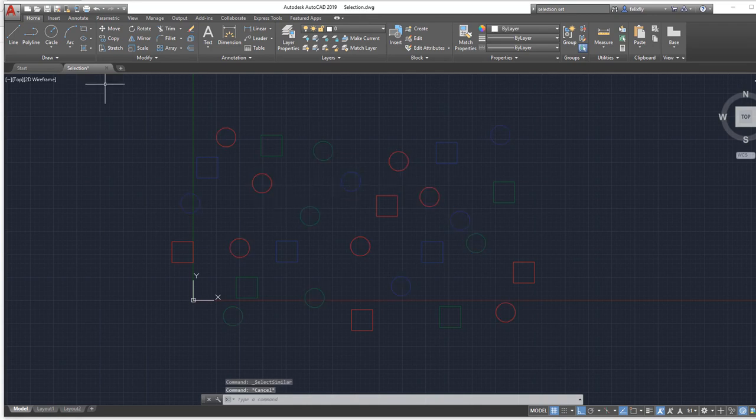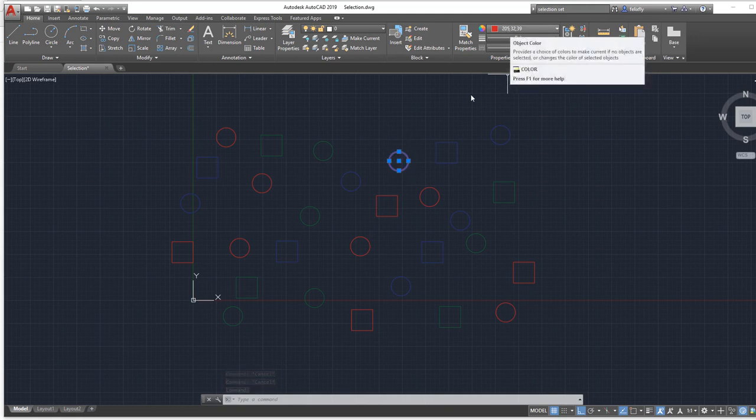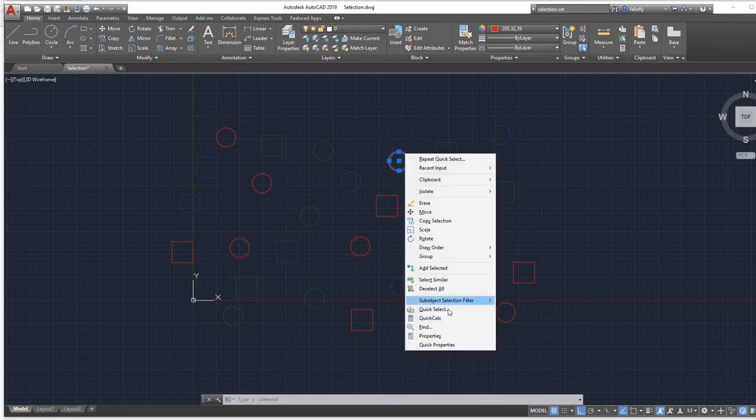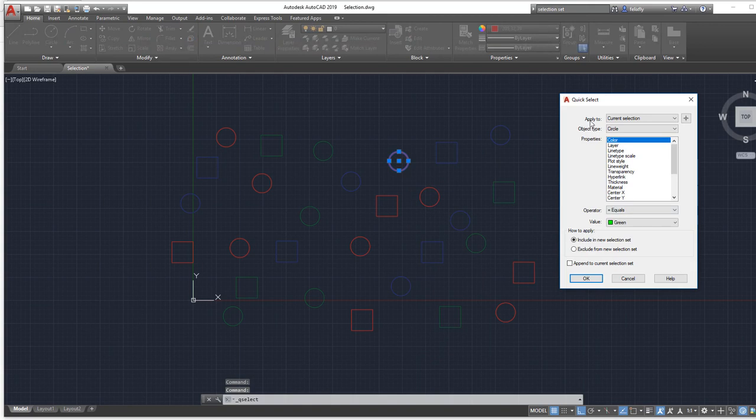But we do have other options. Okay, so we can select an object, and this is red. This is 205, 32, 39, which is our colour red. Right click, quick select, and we want to search the entire drawing.